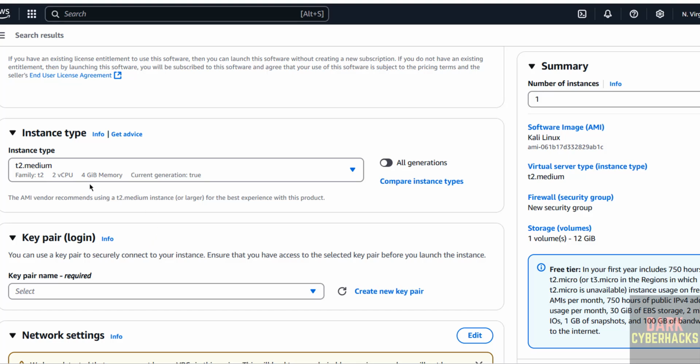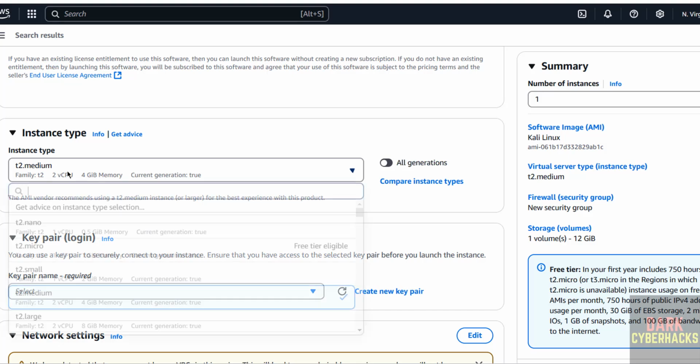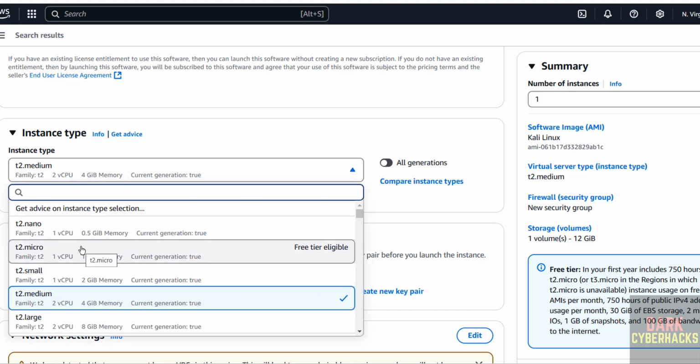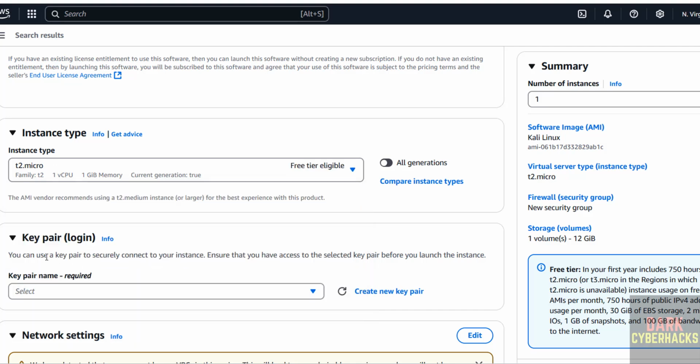Now the instance type. It is selected as T2 medium, but I am going with free tier eligible because this is for demo purposes and I am not going to go for the others. In whatever case, select the instance type based on your requirement. Click on free tier, then key pair.